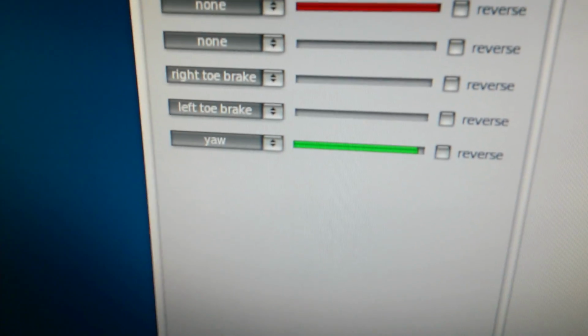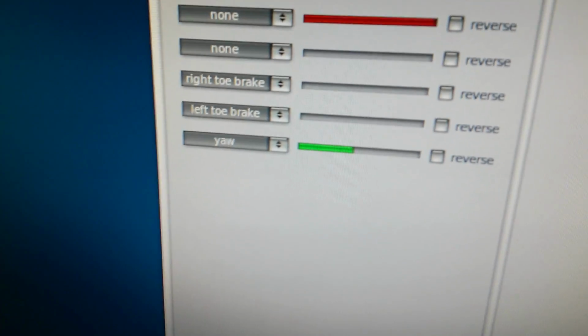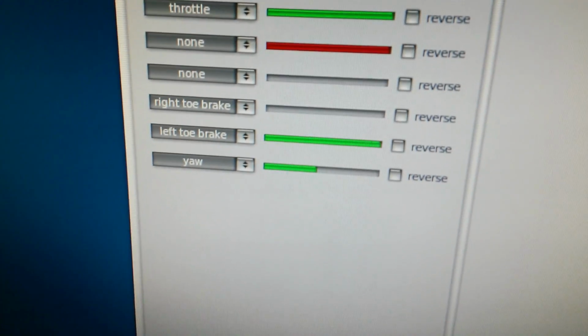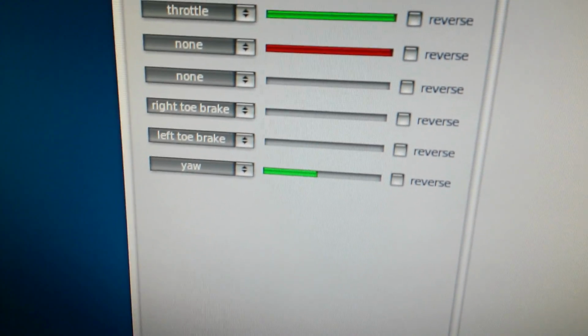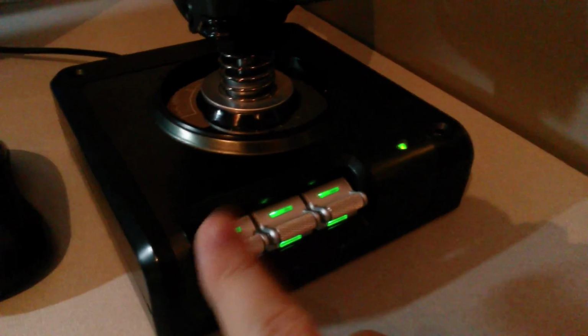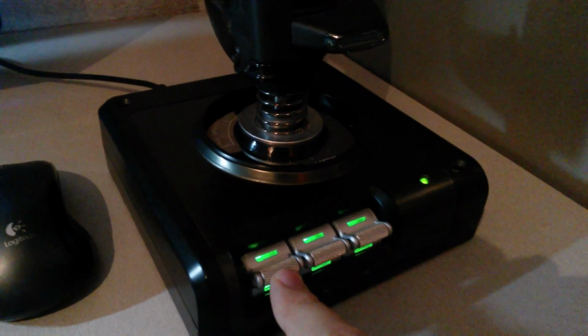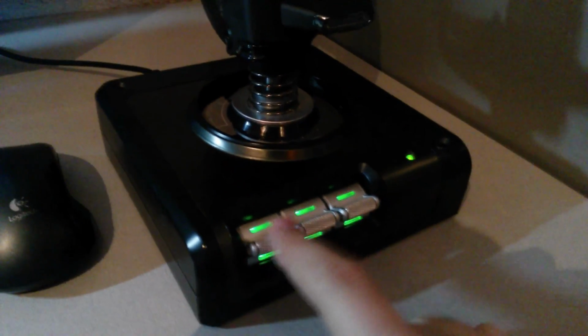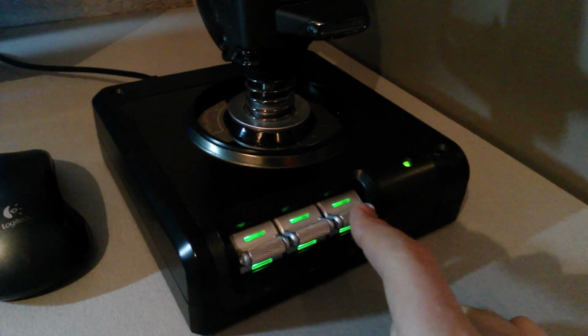Next it's time to check our pedals, and I move the pedals full left and full right. And after this, I move my brake pedals left and right. All seems good now. Let's talk about joystick buttons. This is only an example, and I use my joystick buttons to gear up and gear down, flaps down and flaps up, and to manage my speed brakes.